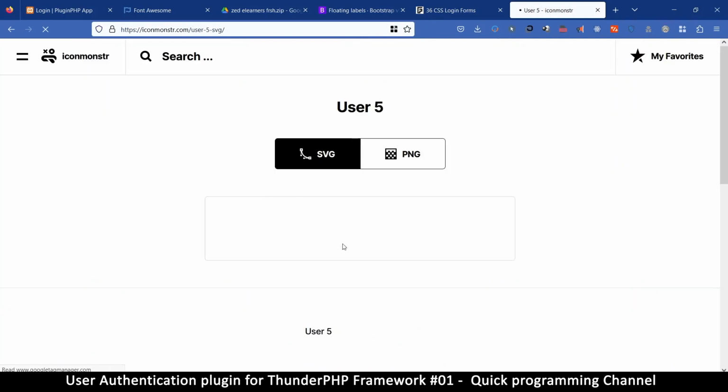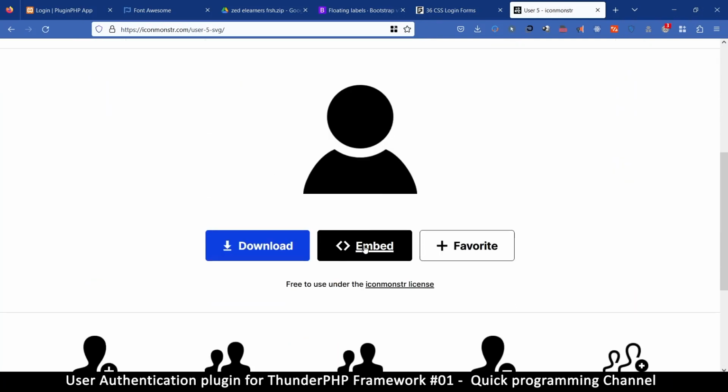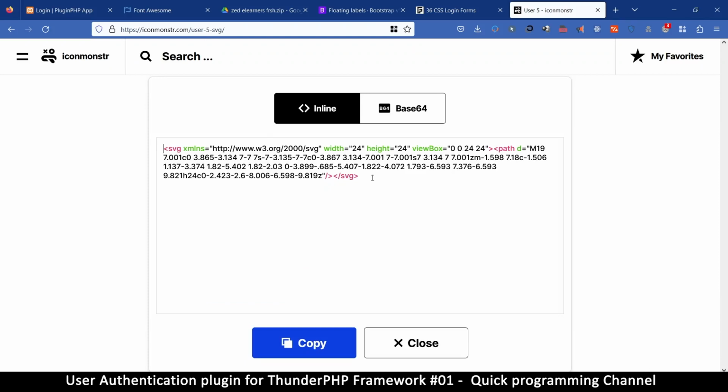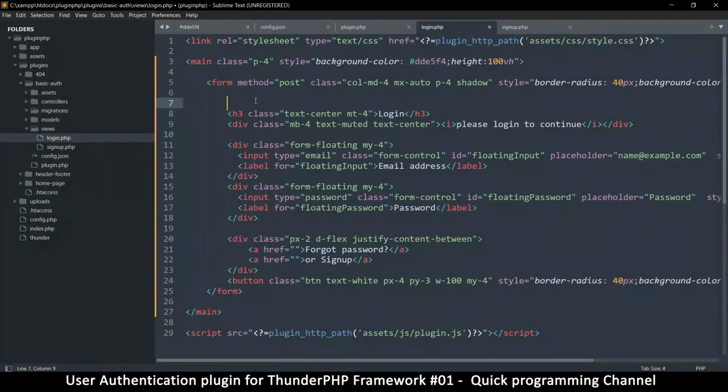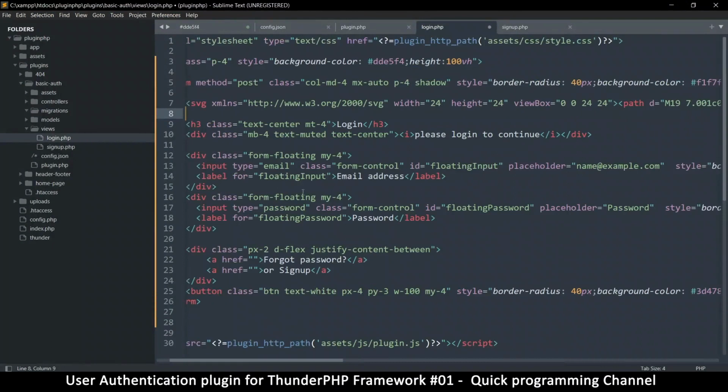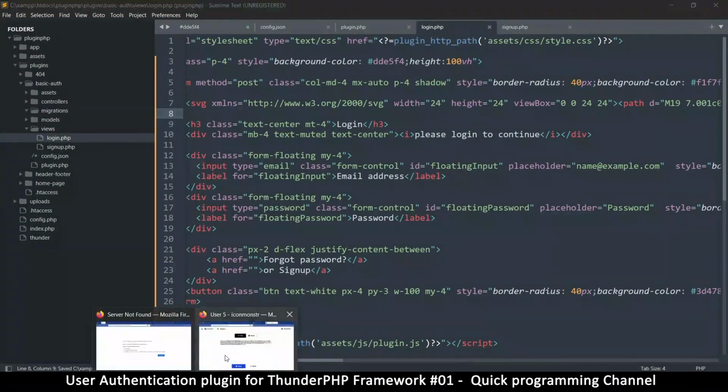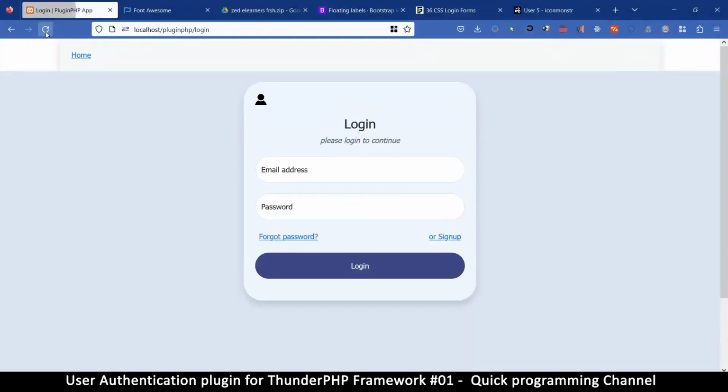Okay, so let me click on that and embed, and let me copy that. Okay, so above the login part here, we can just add this baby, the SVG, and let's see how that looks. Okay, so there it is.